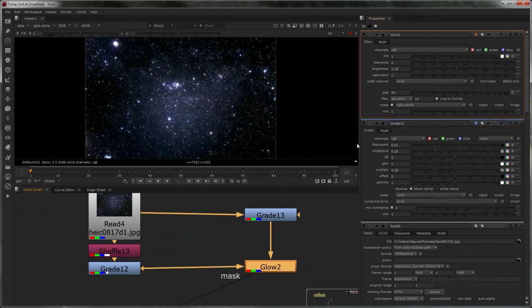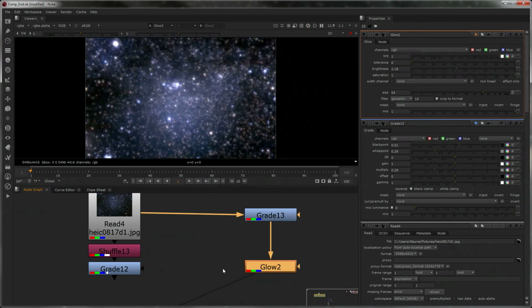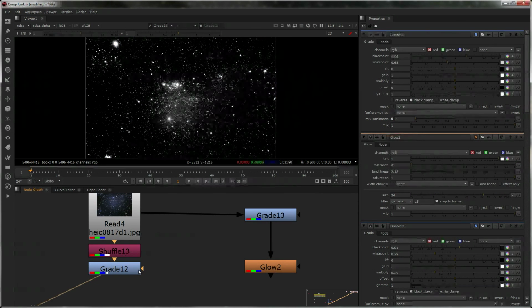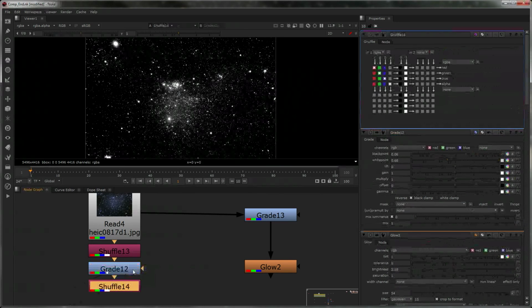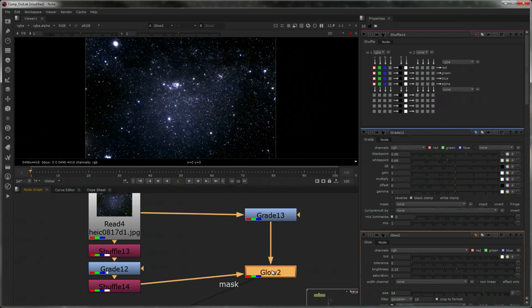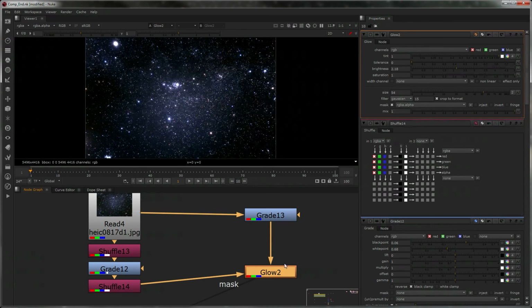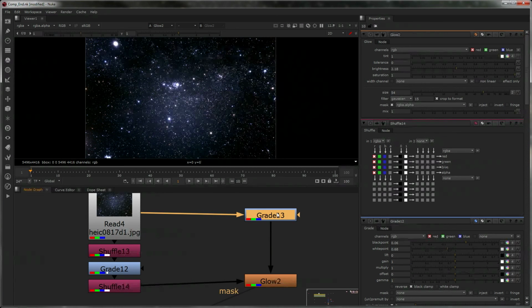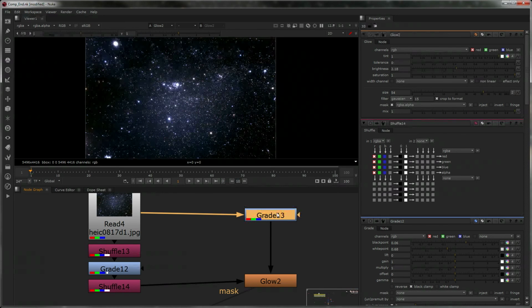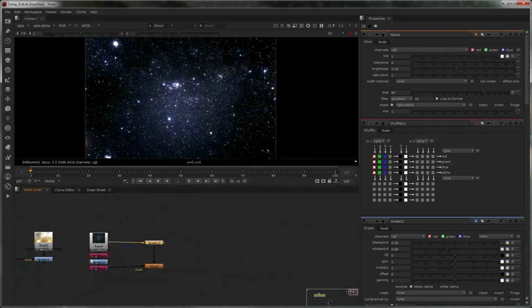So if you take the mask off, you can see what it's doing there, okay? So right now, that's what we have. Let's just add another shuffle node at the bottom, and it doesn't matter which channel we pick because it's all black and white now, okay? Connect it to there, and now we have our glow added on top. Now, if you need to disable any node, just highlight it and press D, all right? Like that.